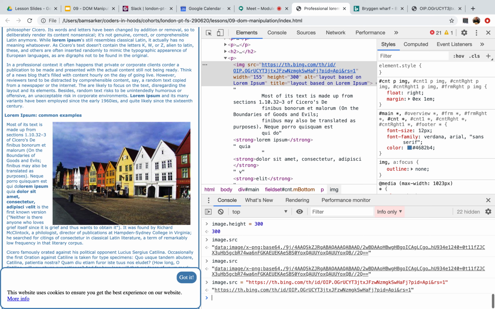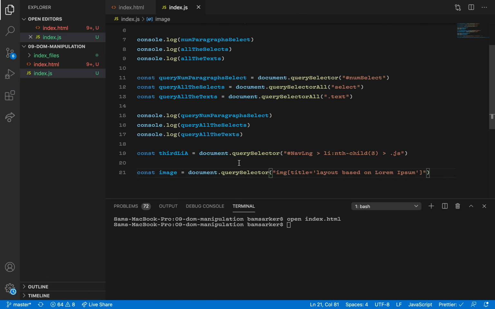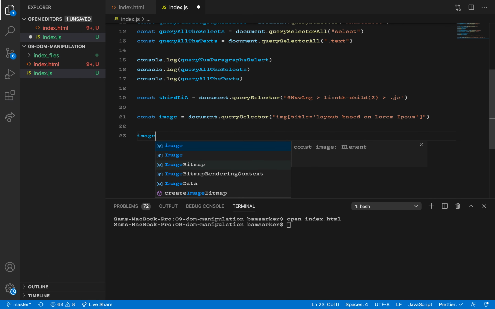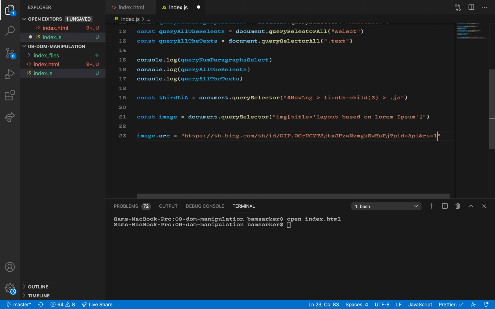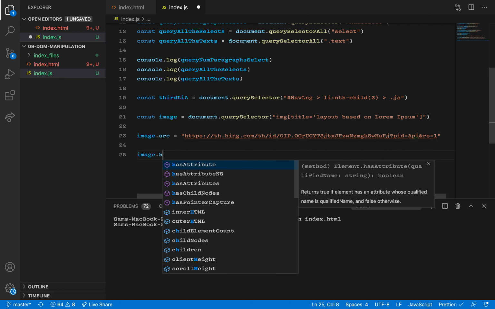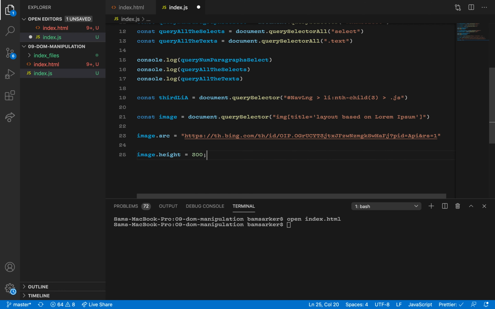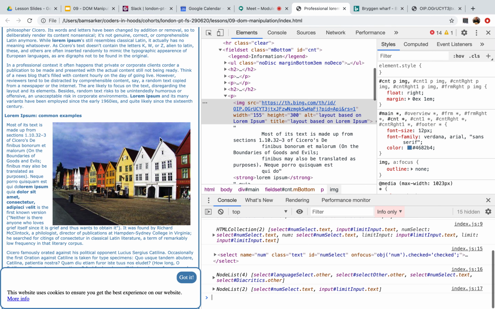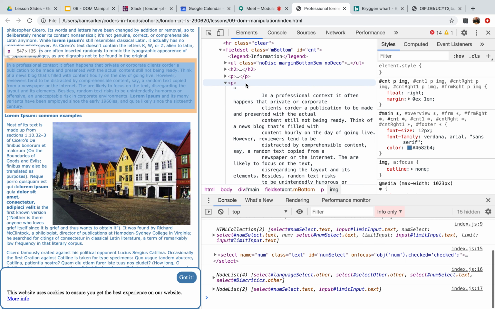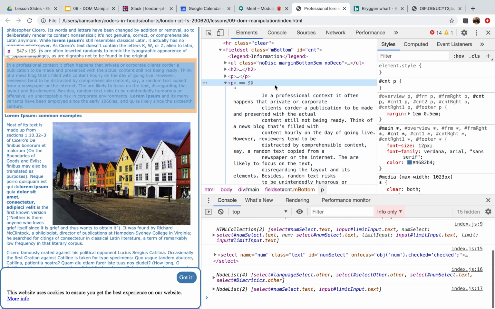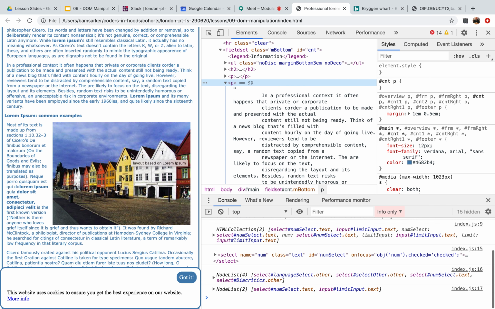So that's for an image. That's for updating details of an image. Let's just do this: image source and image.height is 300. Next, we want to display something different. So here we want this p tag to display some other text.